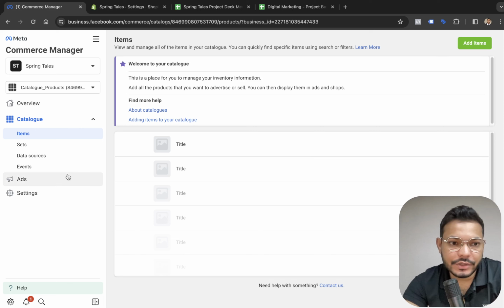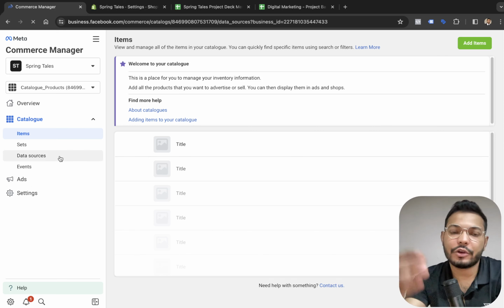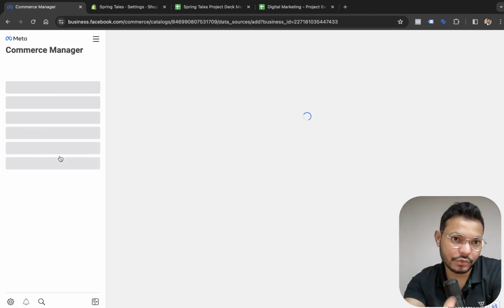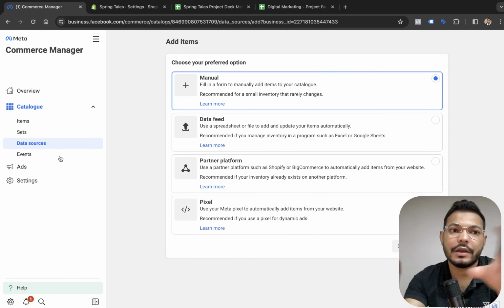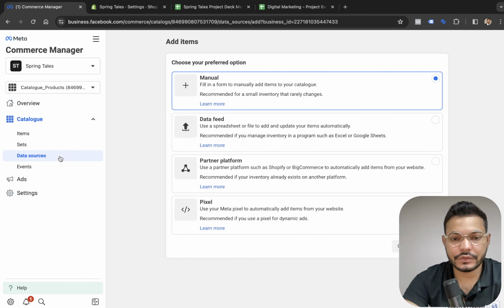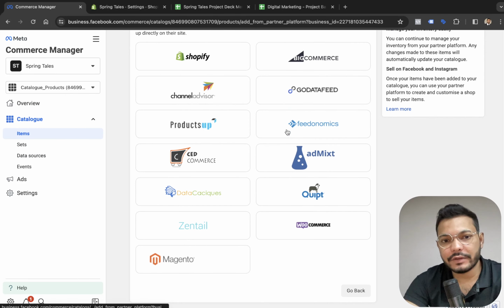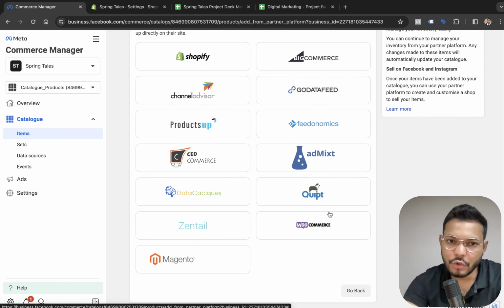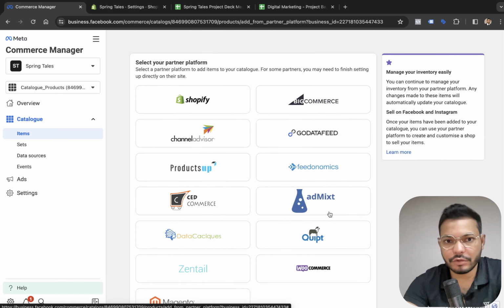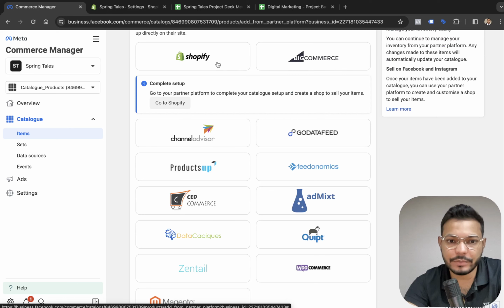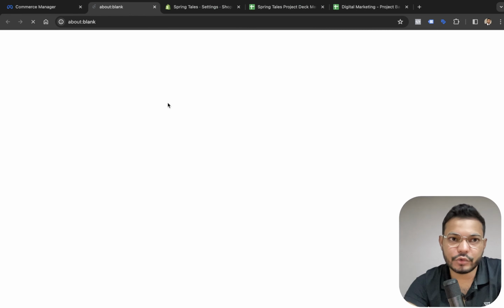So we have another option which says data source. Through this data source, we get an option to connect the source where the products are available within this Commerce Manager. In our case, we go with partner platform and then look for Shopify. So here we have the Shopify option. For people who have the website in Magento or WooCommerce, they can go with the other platform options. For us, we click on Shopify and click on Go to Shopify.